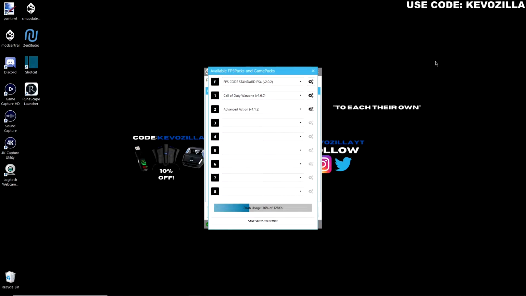This tutorial, I'm going to be going over something a little different. I'm going to be going over the advanced action gamepad that you see right here. Now, this is universal. You can use this with pretty much any game, literally any game. And I'm going to show you why.